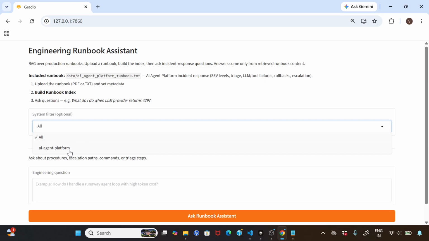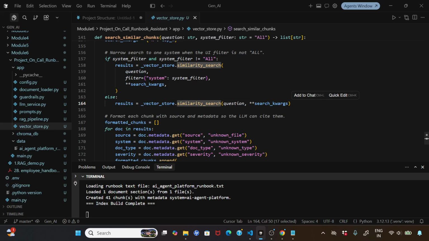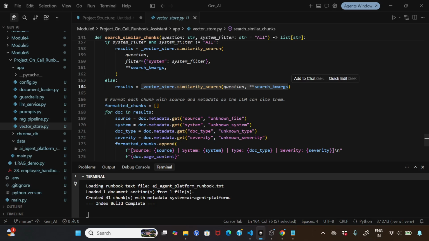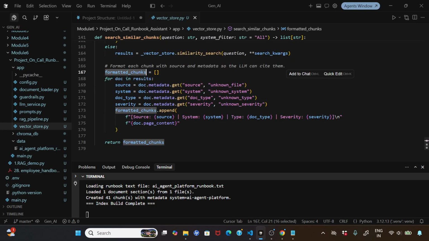So if you want to search in a very specific one, you select this. If you want to search in all the indexes, then you select all. Okay, so that is what it means. And of course we do the similarity search. This is where the searching happens, and then in that results, we get the chunks result. So we iterate through it, we get the metadata from there, and we basically append it to these chunks. Okay, so this is what happens here.